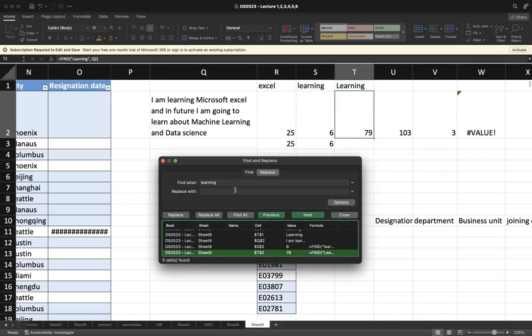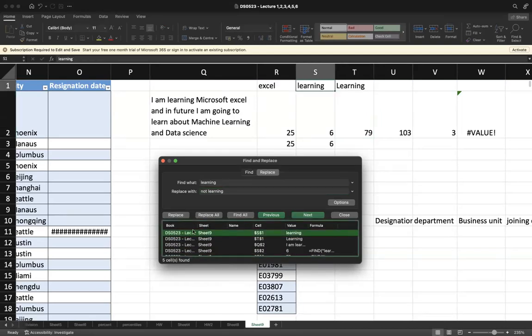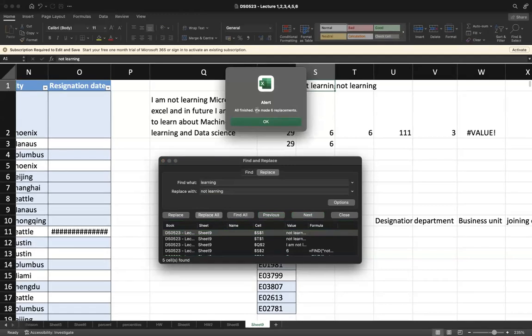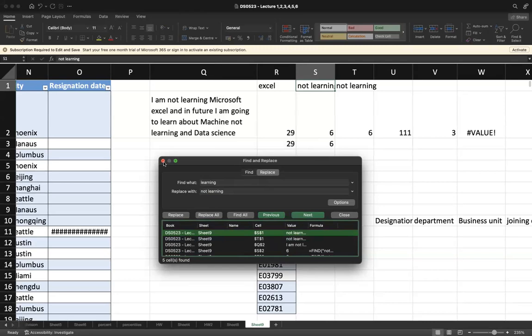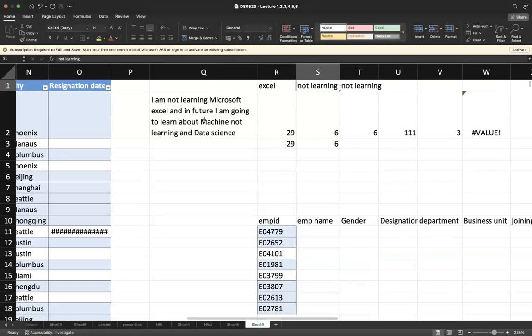If you want to replace it with some other value, maybe let's try to replace the word learning with not learning. So I can replace this particular word in various cells. I can either replace it one by one, or I can replace all at once using the replace all function. If I click on replace all, all of them have been replaced, and it clearly says we have made 6 replacements. So there were a total of 6 cells in which learning was found, and all the words learning have been replaced with not learning.